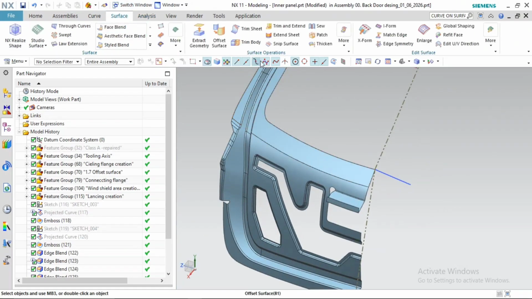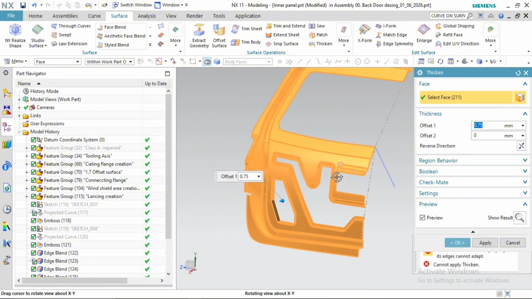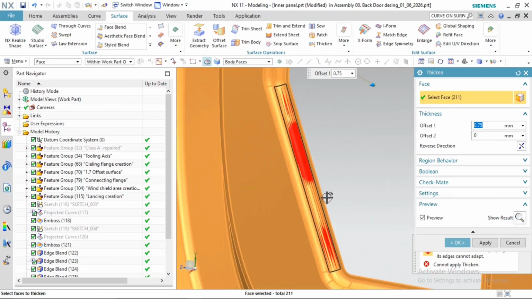Let's try to use a thicken operation. It is also working or not, we will try it. Yeah, I know about it. Thicken will always fail.